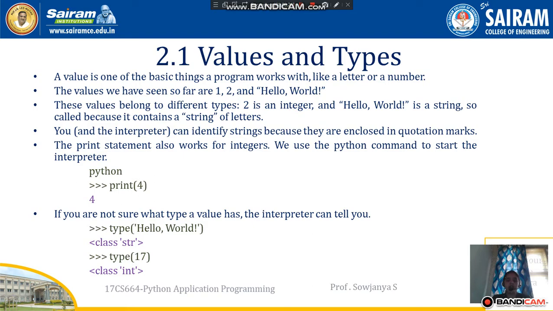A letter or any number can be called a value. The values we have seen, 1 and 2, can be called values, or when you write a print statement and inside the braces write a string, that is hello world, that can also be called a value. These values belong to two different types. One is integer: 1 and 2 are integers, and hello world is a string.